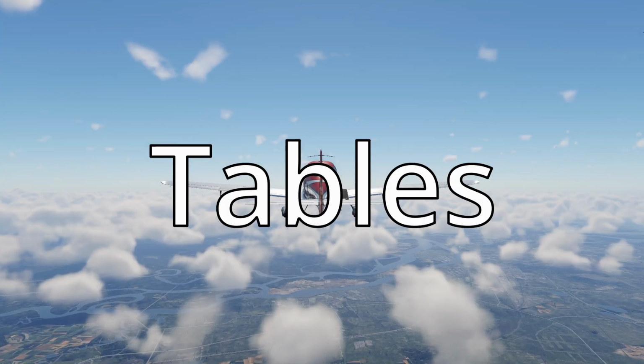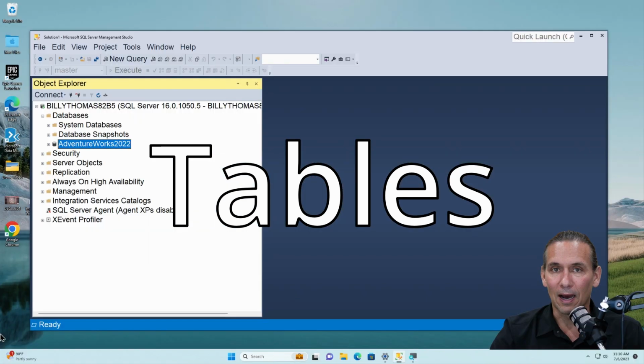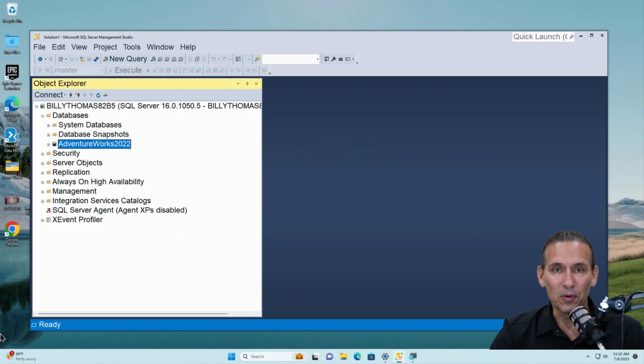Our very first flyover here is going to be on tables. If you have successfully completed the prerequisites, you should be looking at a screen very much like mine, where you've launched SQL Server Management Studio and you've got the Adventureworks 2022 database restored. Let's take just a second and talk about what a table is. If you really break it down, a table is nothing more than rows and columns of information that's stored together and organized in a database.